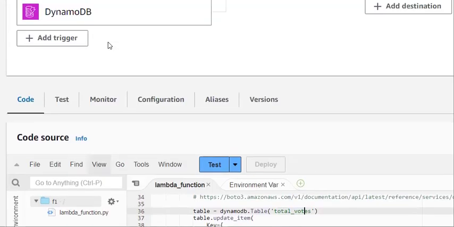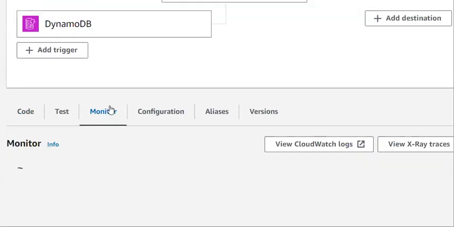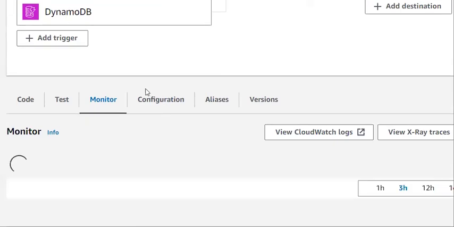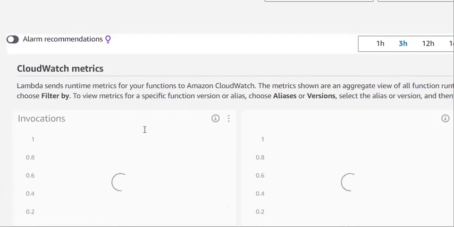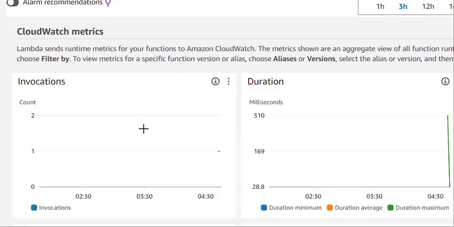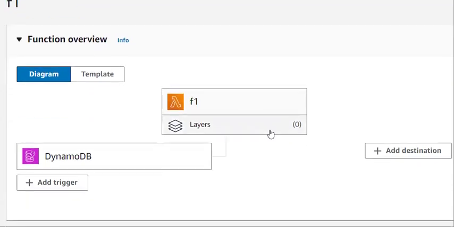That's it. We can also open the monitor tab to see whether this Lambda function is working or not. You can see this Lambda function is working, so that's why invocations are available here, right? Yeah.